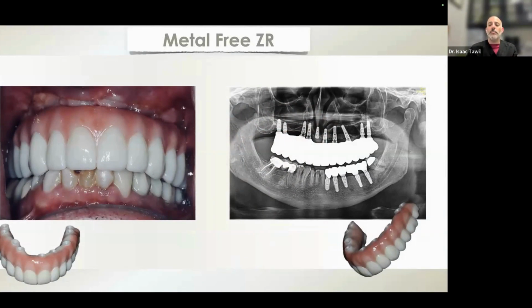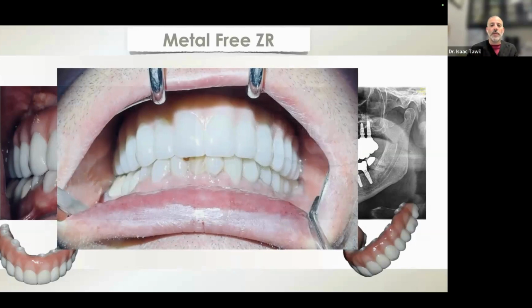And here I have 9 implants. I buried 1 implant, as you can see, 9 implants sitting very nicely and accurately. And I used a metal-free zirconia here, all zirconia, no metal whatsoever, because I can be accurate enough. And in this case, I use something called the Vortex screws. I hope you know about those. I'm happy to talk to anyone about that if you're unaware of what Vortex is.